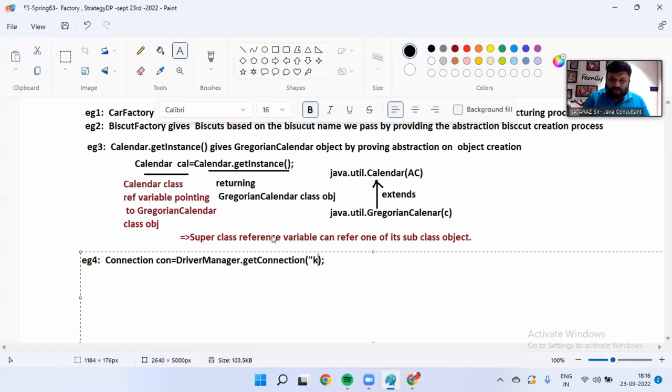And that too, if we pass Oracle related information, we will get a connection object pointing to Oracle. If we pass MySQL related information, we will get a connection object pointing to MySQL. That means based on the data we pass, it is returning one of the several related classes' objects, right?